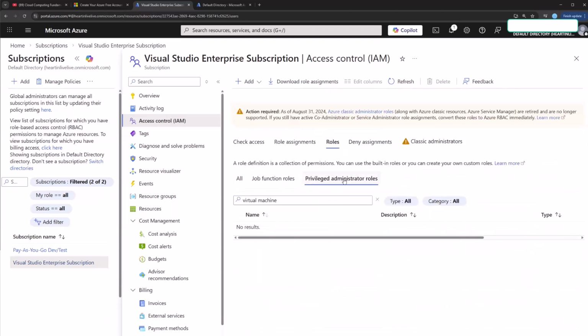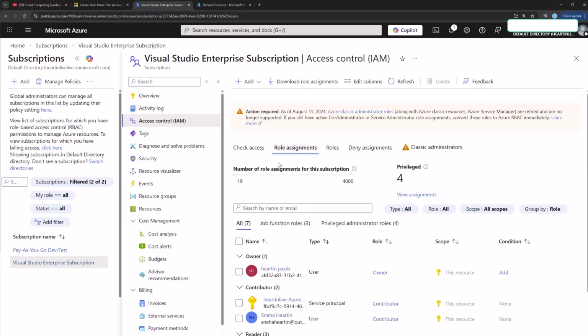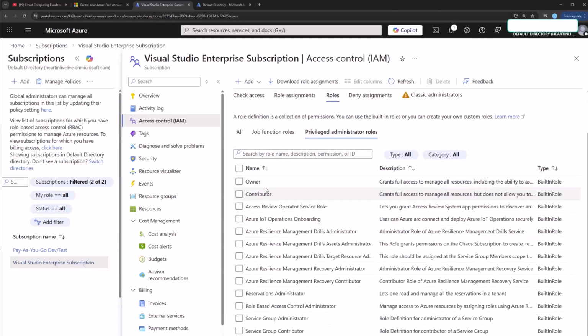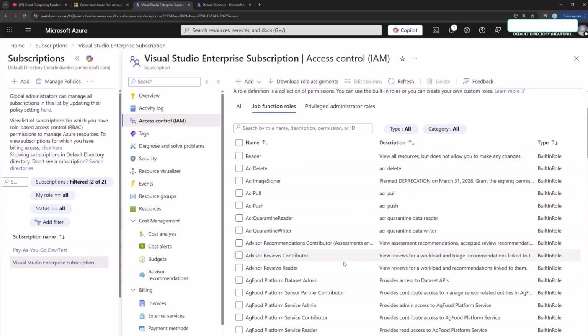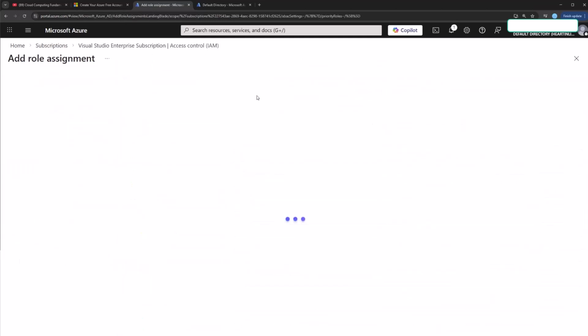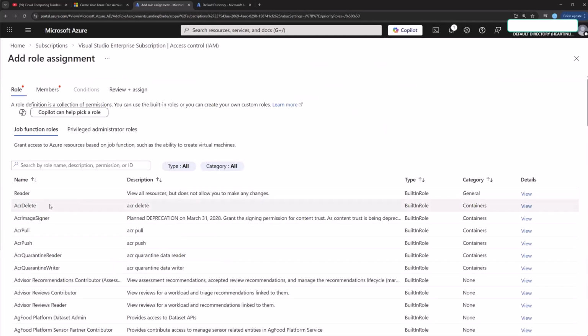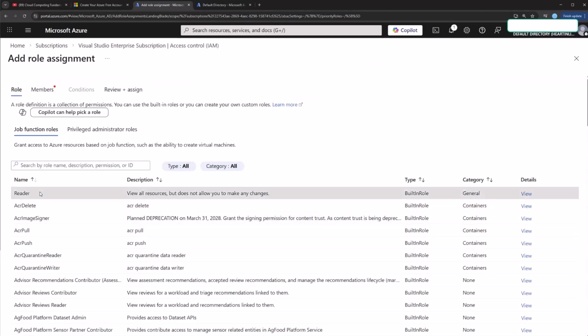Such roles are generally categorized under privileged roles. Under privileged roles, I have owner, contributor, and a few different roles. User access administrator can give permission to others. In general, you don't have to give privileged roles to users. You give job function roles that are specific to Azure services. And you can click on add, and click on add role assignment, and select the role you want to give to the user.